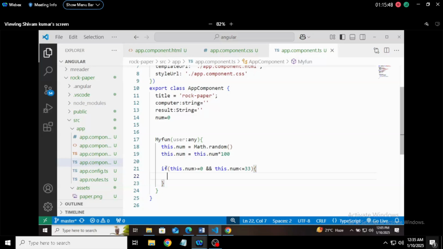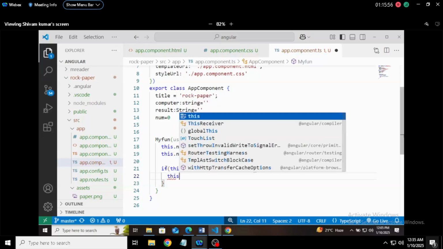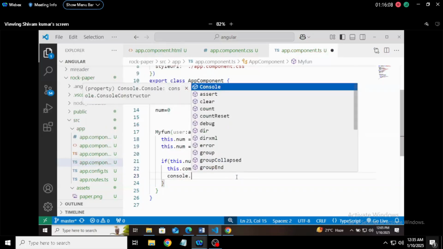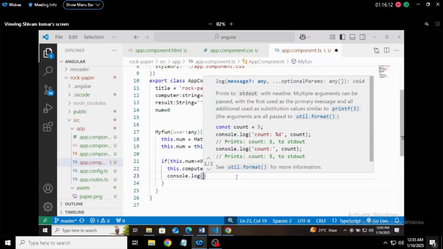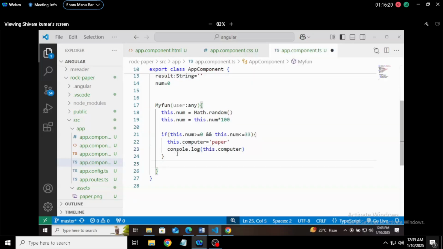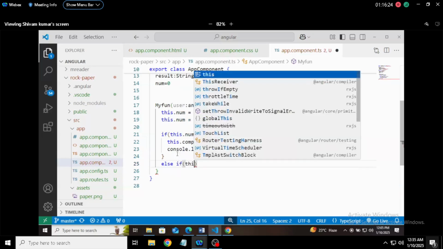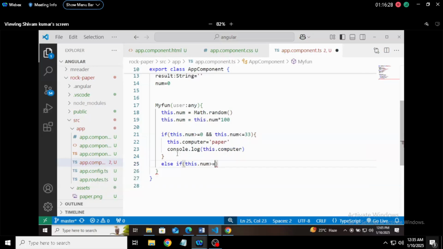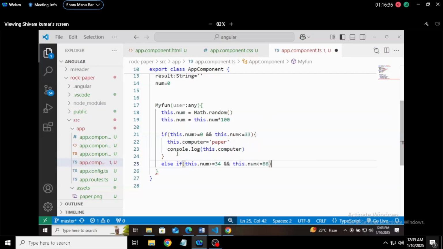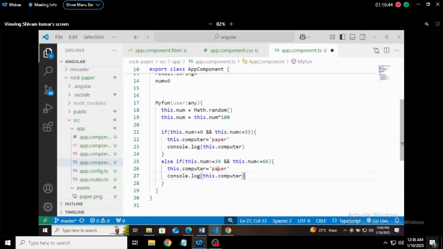Every time it will have a different value, right? Because the value will depend on the number, and the number will come different. So here I'm setting this.computer equals paper, and after that I will print the value, console.log this.computer. If you want to use computer directly, you can create a constructor in the class. Okay, this is the if. After that, I will write else if. In this, I will write this.num is greater than or equal to 34 and this.num is less than or equal to 66. Same thing I will do, and I will simply say that this.computer equals rock.